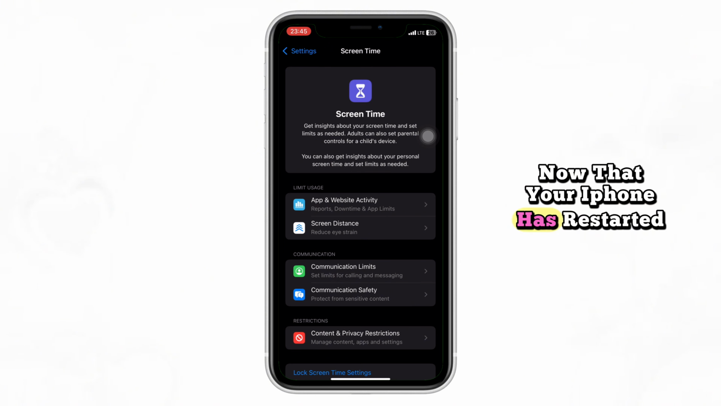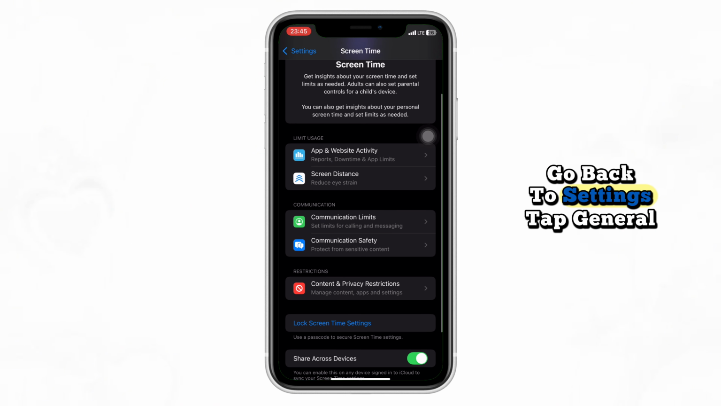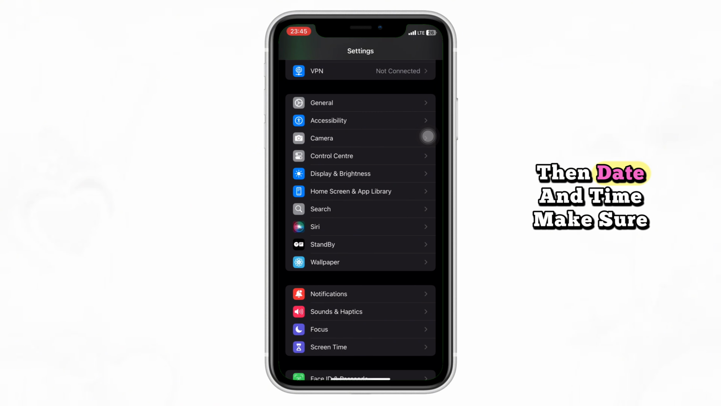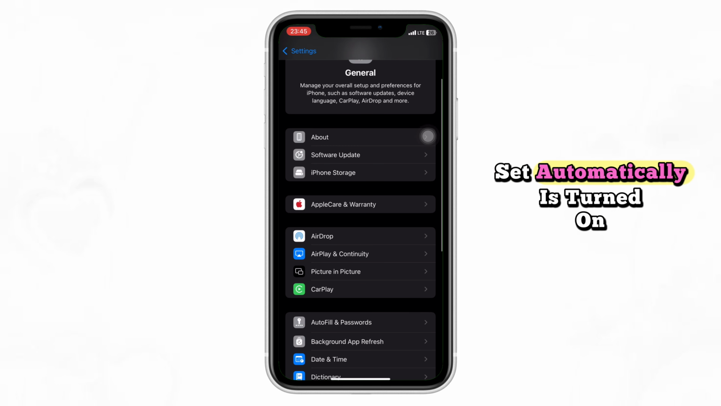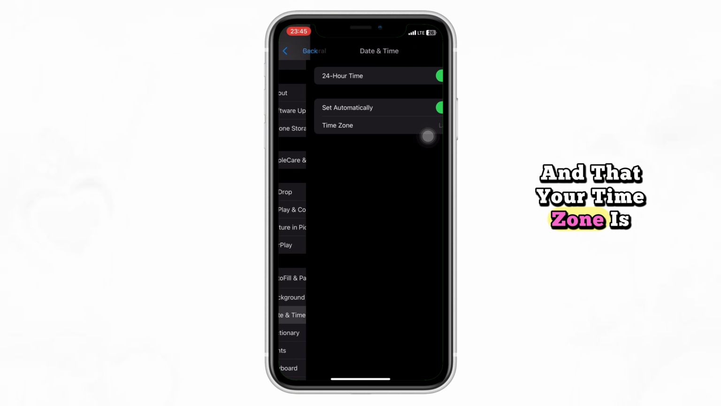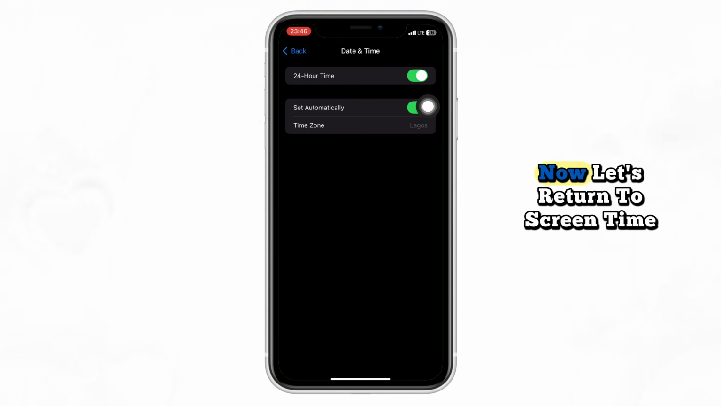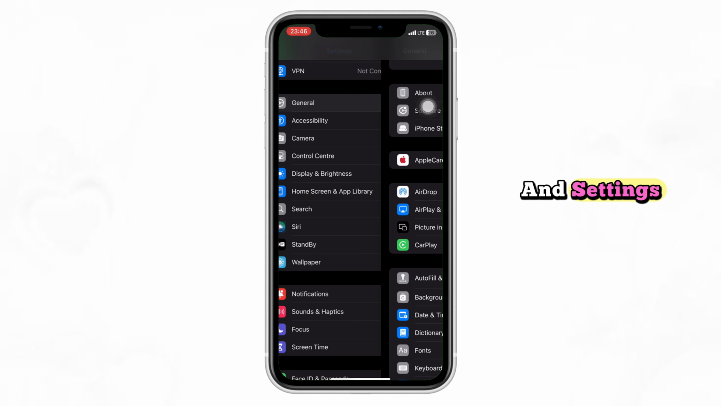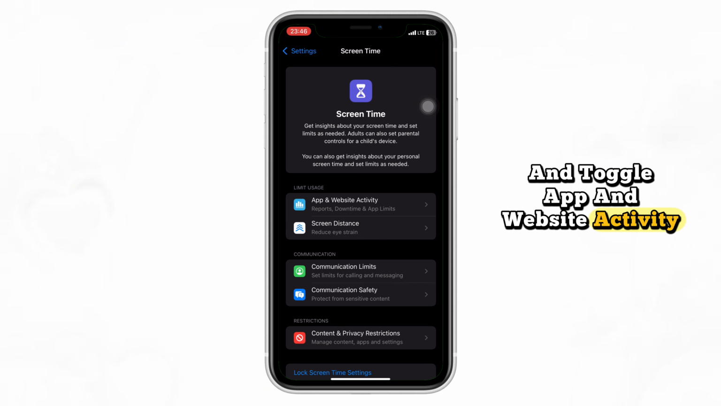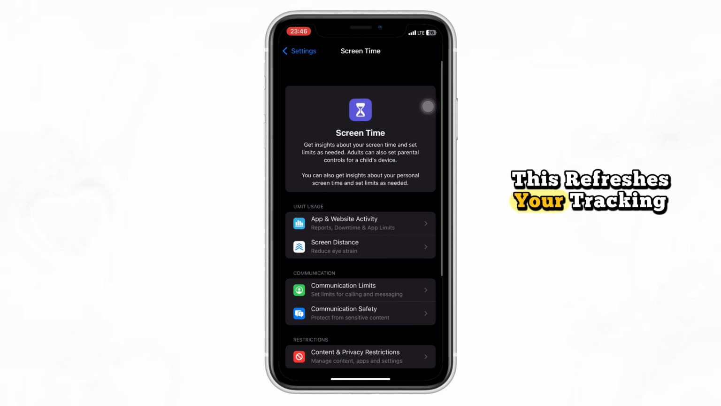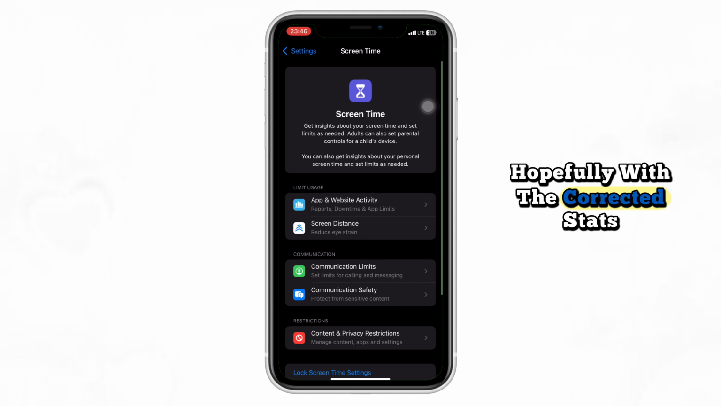Now that your iPhone has restarted, go back to Settings, tap General, then Date and Time. Make sure Set Automatically is turned on and that your time zone is correct, especially if you've traveled recently. Now let's return to Screen Time in Settings and toggle App and Website Activity back on. This refreshes your tracking, hopefully with the corrected stats.